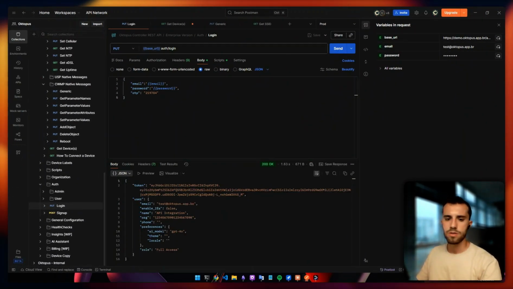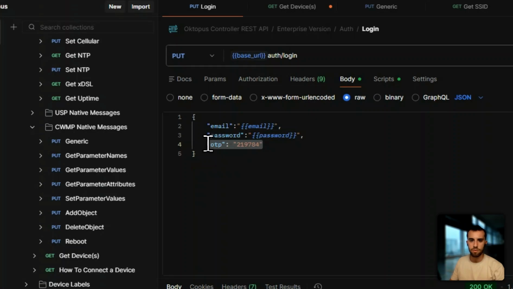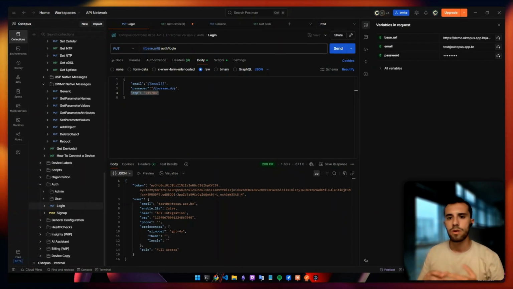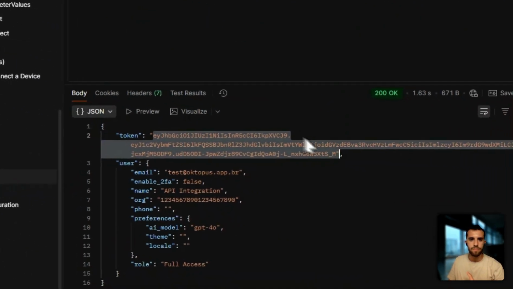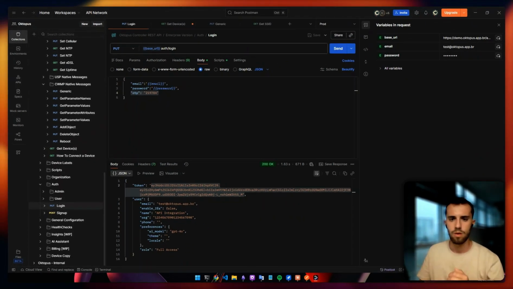And here it is. You don't need to worry about the OTP field. It's only used when two-factor authentication is enabled on the user. This token needs to be used on all the API calls. Postman already fills in the token for us on all the requests, so we don't need to worry about it.